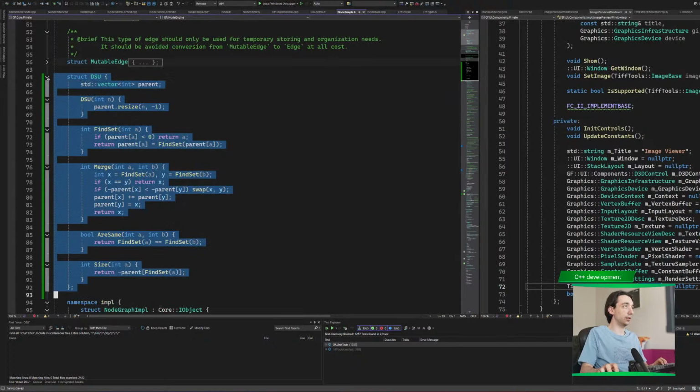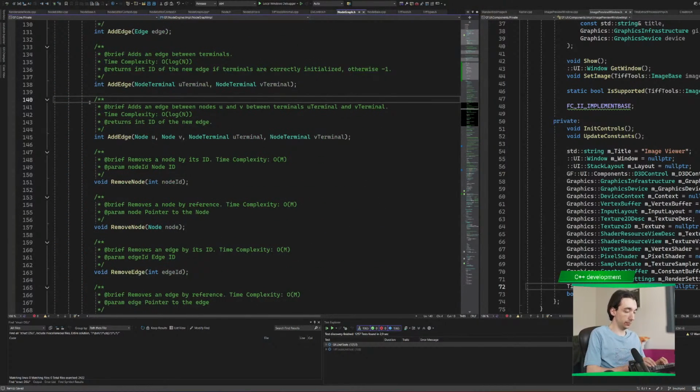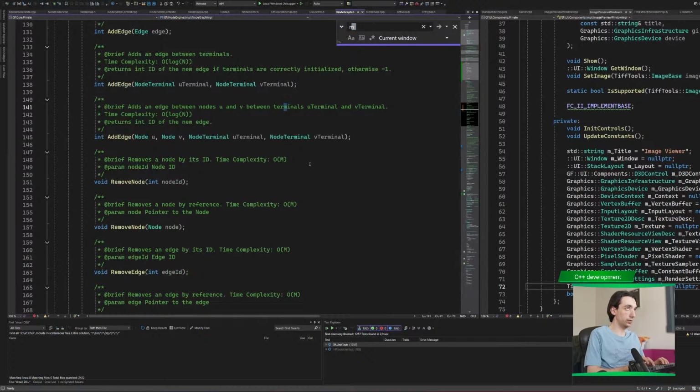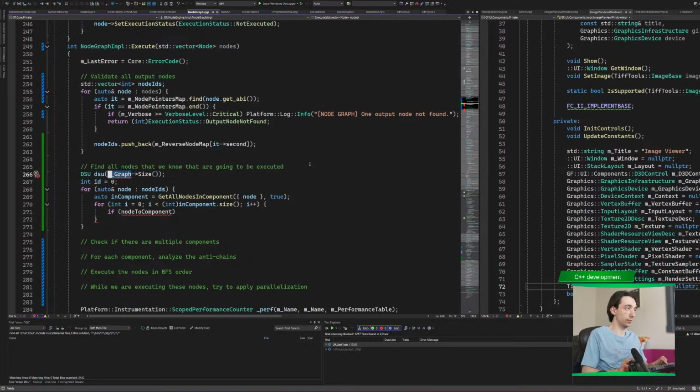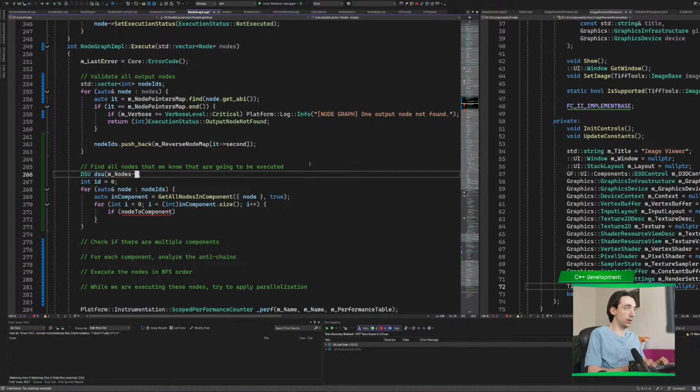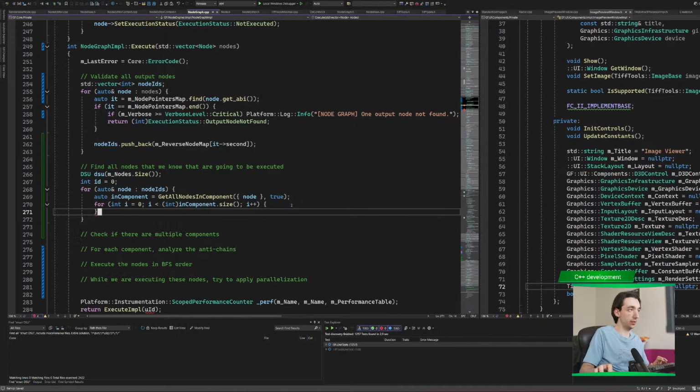I will maybe make another file with the DSU, but it's okay. Now I can do DSU, and then this is the size of the graph. But I'm not, what is now? Why end nodes? Is it size? Okay, and nodes.